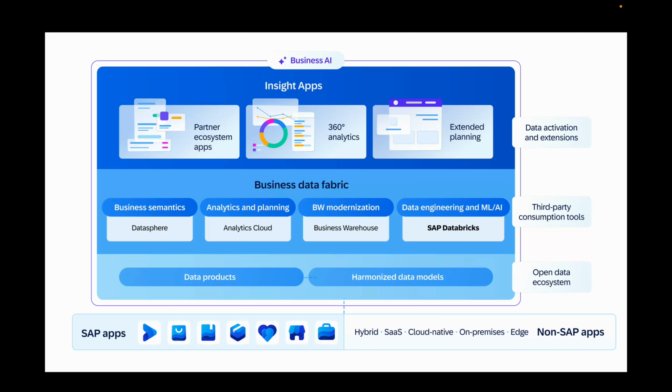It is a fully managed software as a service platform on SAP BTP that connects operational data from SAP ERP and other systems into a governed, semantically rich data layer for analytics and AI purposes. Now let's take a look at the various components of SAP Business Data Cloud one by one.